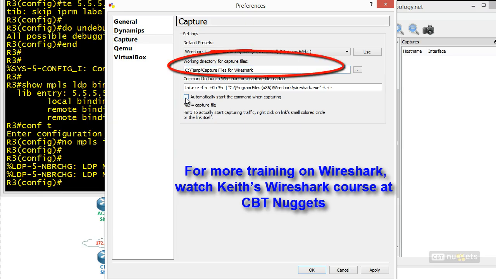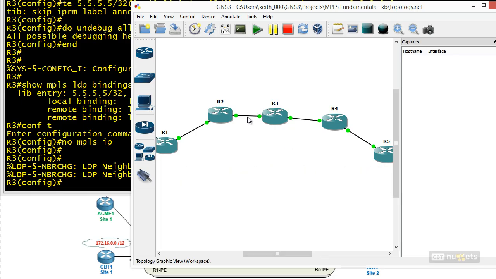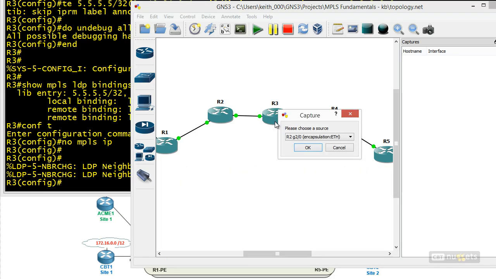In our case, I'd like to actually see the Wireshark packets as they're coming in. We're going to do this live, so I'll click that checkbox and click OK. And let's go ahead and right-click this link between R2 and R3, and let's start the capture. It's asking me to choose an interface. I've got two to choose from: R2's gig 2/0 and R3's gig 2/0. Either one I pick is going to be fine because it's going to be the same traffic going back and forth. And we'll click on OK.